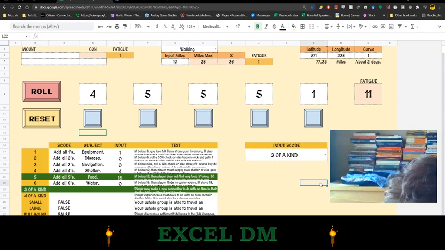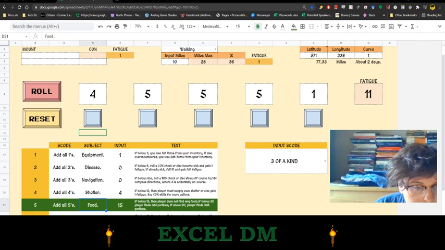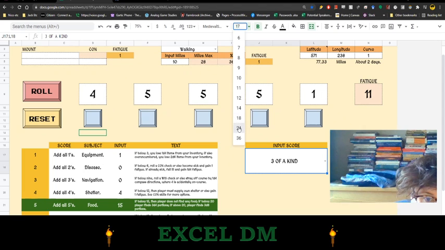So we got our input score, and we're going to go on to the DM screen. But before that, I just want to make sure that this is not. So we're going to have to make these rules bigger. That's fine, we can do that. Make that bigger.